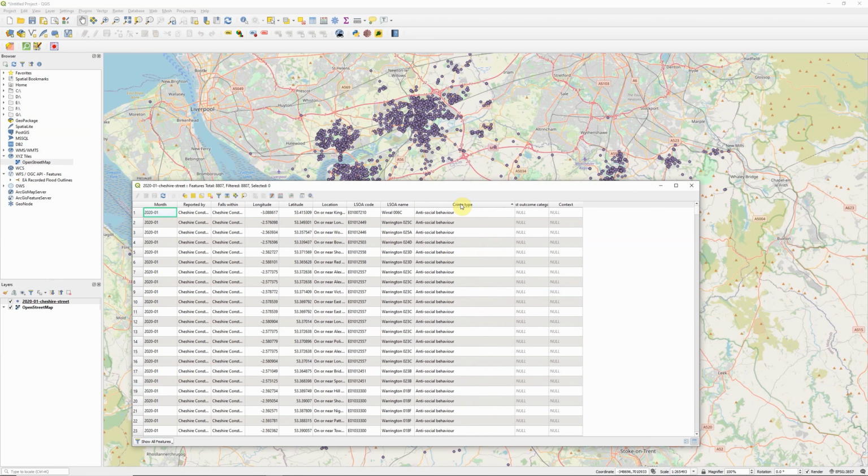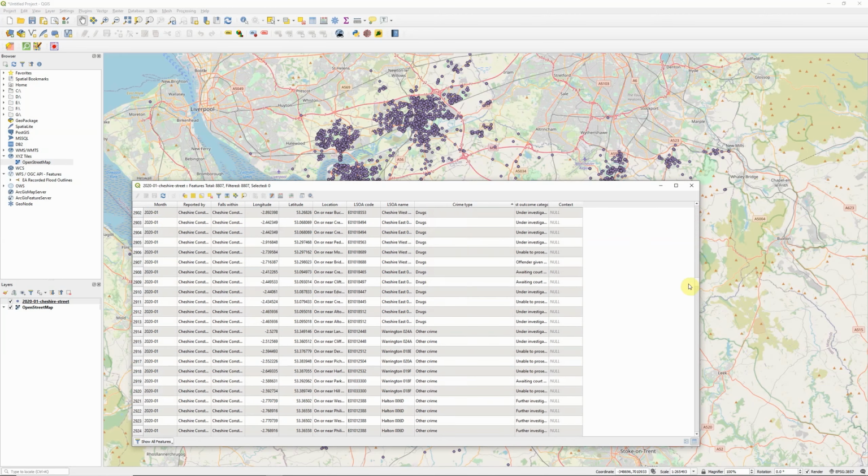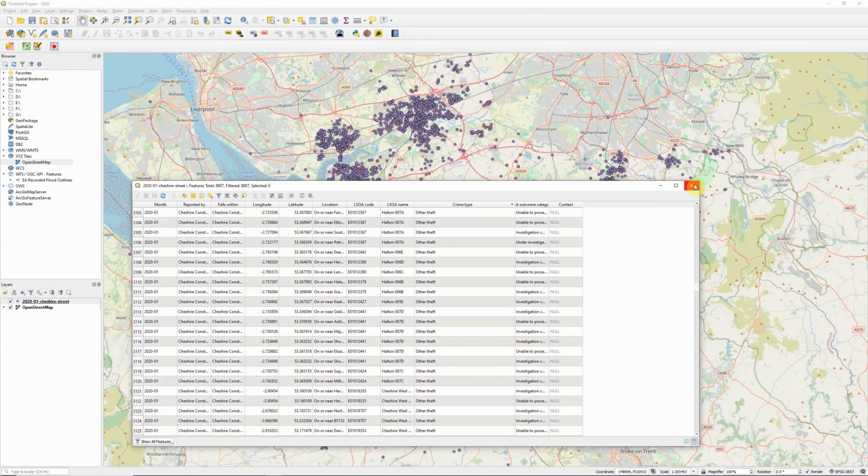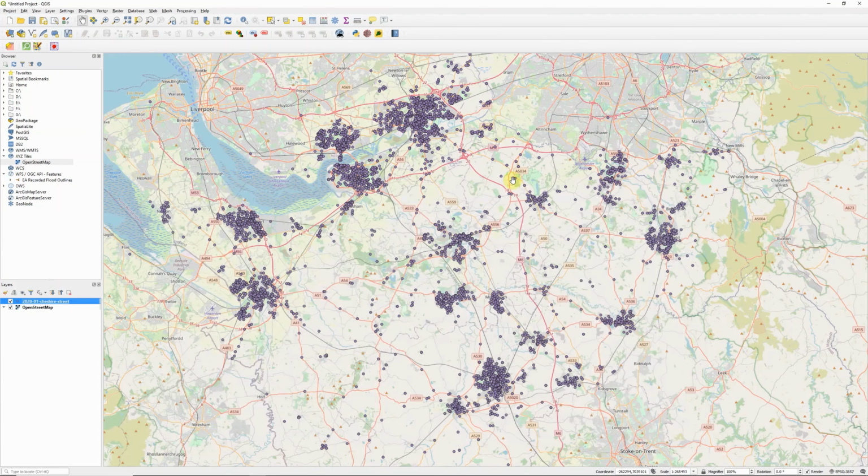And if we wanted to, we could click on crime type at the top there to sort it by alphabetical order and skim through to look at some of the different options that we have available. So that just quickly introduces the idea of the attribute table.